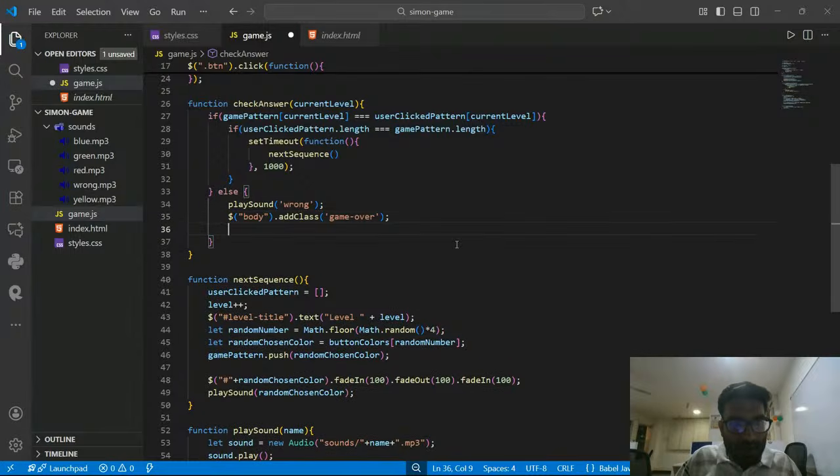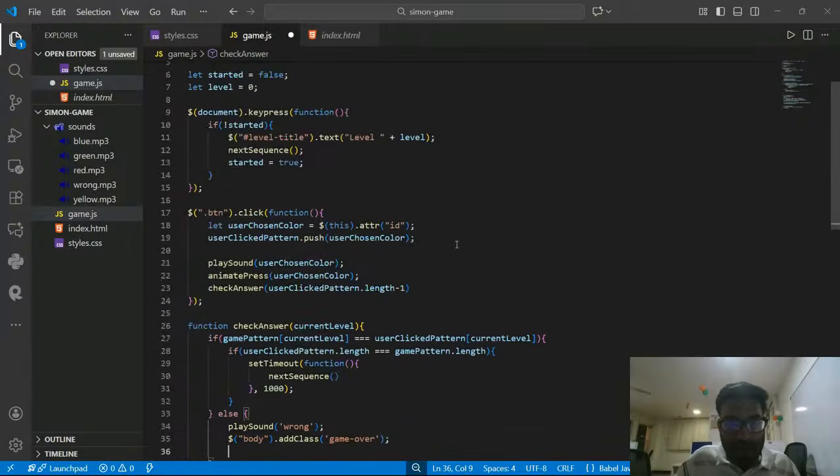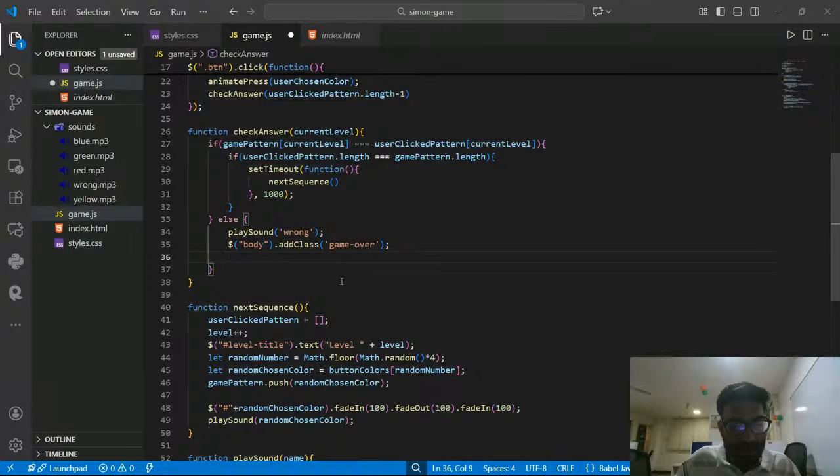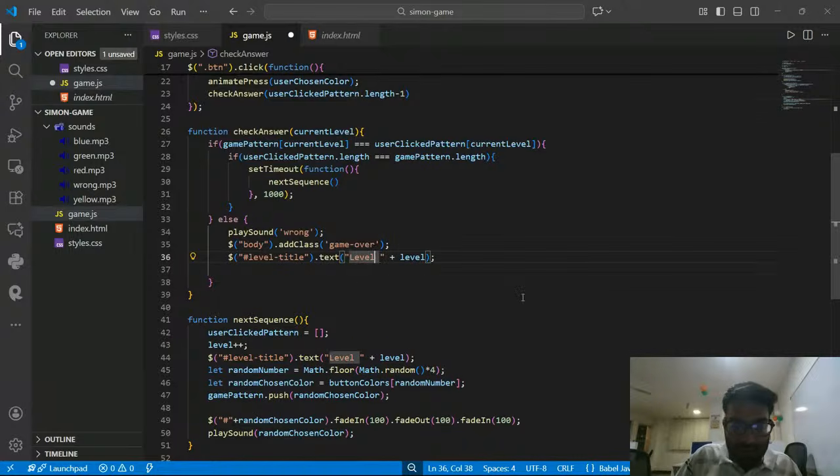Now we also have to update the title, right? So once again I will copy this line and paste it here. Now what will our heading be? Our heading will be game over, press any key to restart. You can delete this level. Now we don't need this level variable.